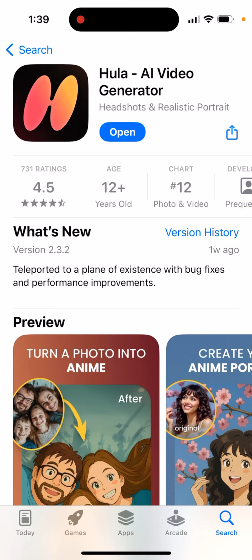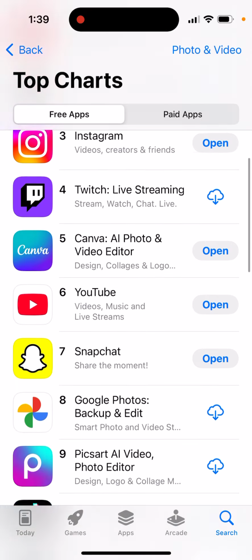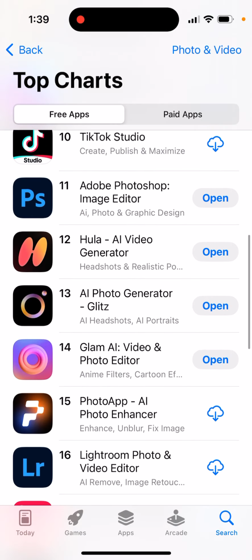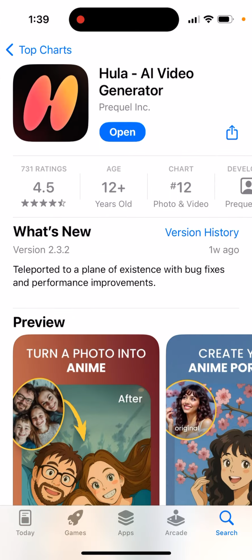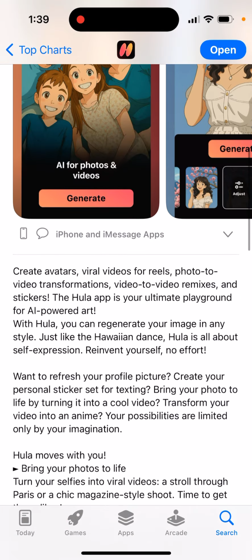So here's Hula app, AI video generator, headshots and realistic portrait. One of the most trending photo and video AI generators right now. Really cool app. It always has the most trendy filters as soon as possible. So yeah, you can just create avatars, viral video for reels, photo to video transformations, video to video remixes and stickers. Hula app is your ultimate playground for AI powered art.